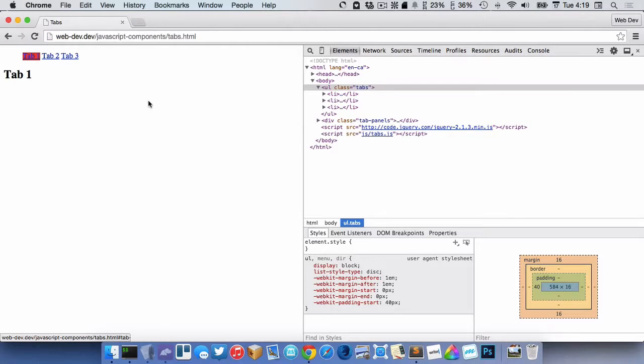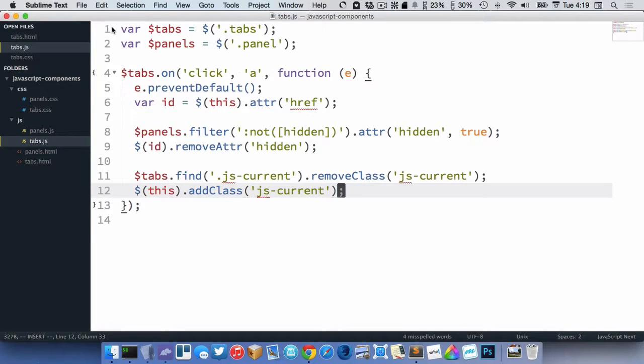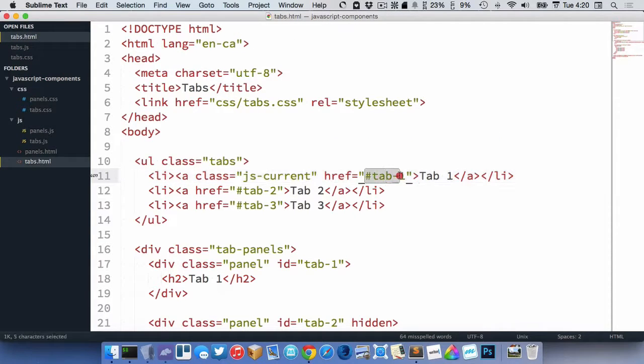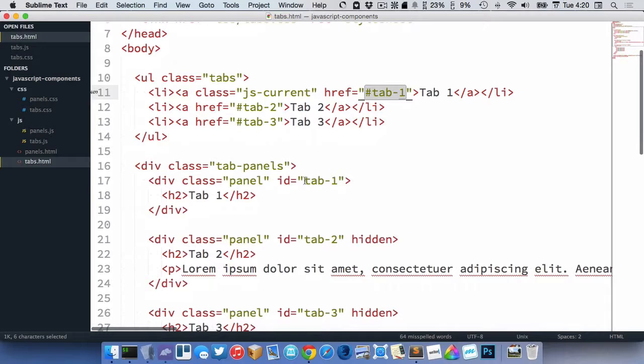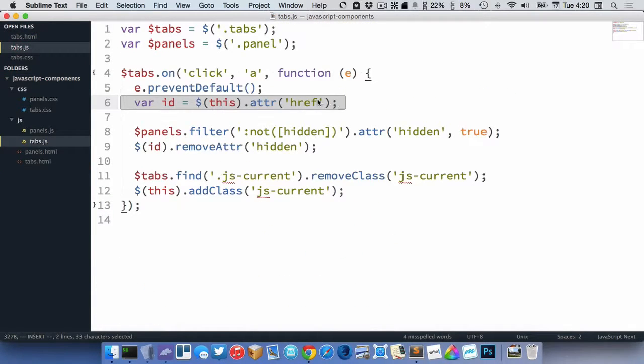So let's go through again quickly what's happening here. So we've got two variables, tabs, which represents the UL, and we have panels, which represents the 3 divs in the HTML. When we click on the tabs, we're delegating to the A tags specifically, because those are the things we want to click on. Since we're using A tags, we need to prevent them from being links like this. Next up, we grab the ID of the tab that's associated. So we have in the href here a hash that links down to the ID of a specific tab. So we're grabbing that information from the href attribute.